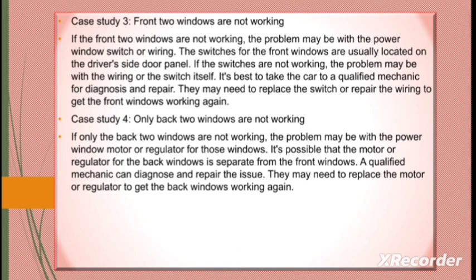Third case is front two windows are not working. If the front windows are not working, the problem may be with the power window switch or wiring. The switch or front wiring is usually located on your driver's side panel. If the switch is not working, the problem may be with the wiring or the switch itself. It is best to take the car to a qualified mechanic to diagnose and repair. Then we may need to replace the switch or the wiring to get the front windows working again.